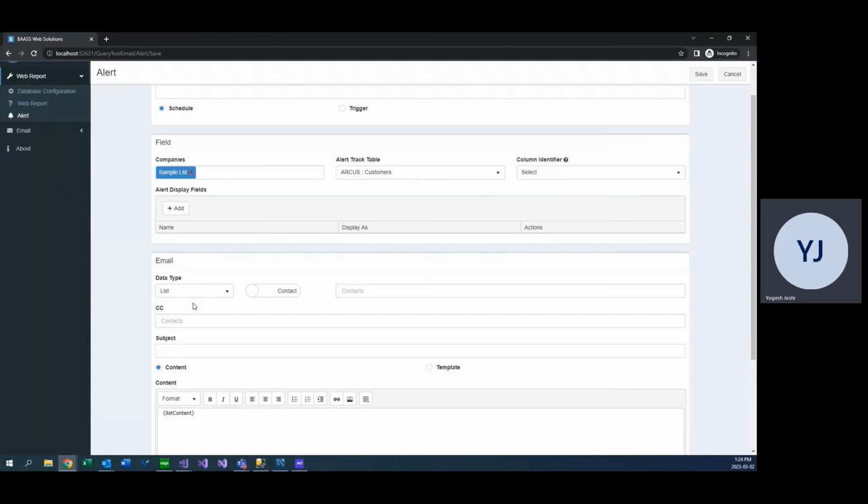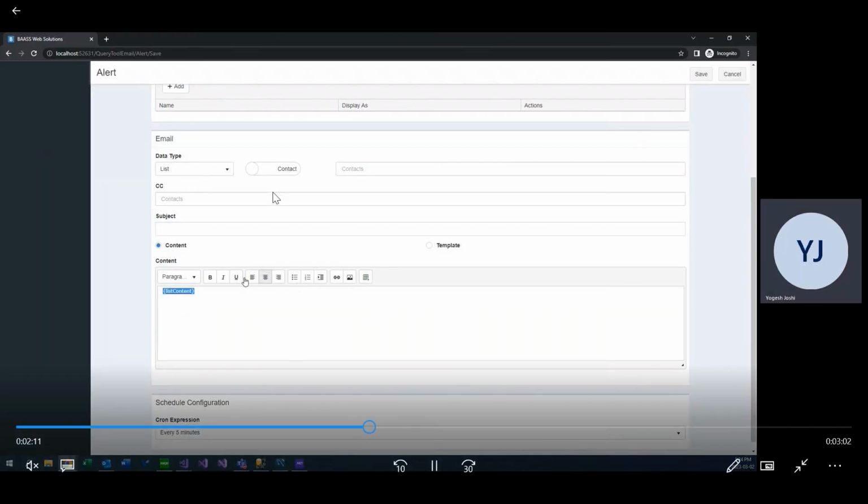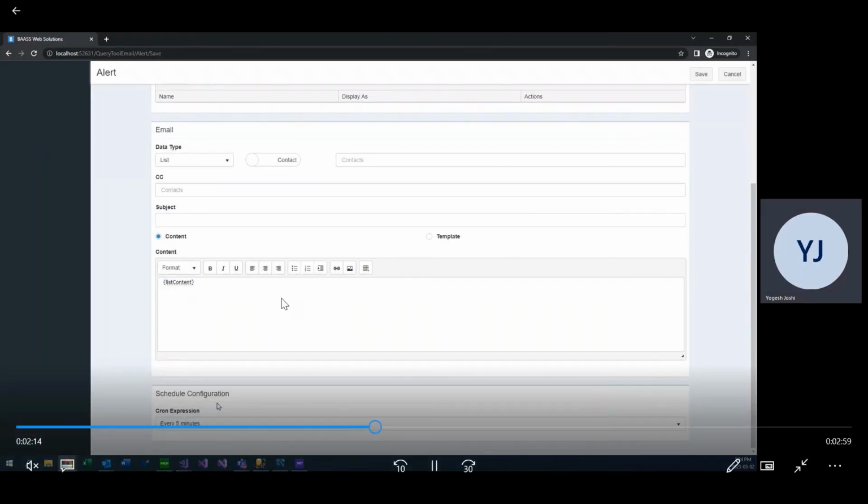You're able to set up the emails. So if this instance of overdue payment occurs, who should be getting the email? You can select one person, and you can even have a number of CCs. You can put in your content, and once you do that, you save.